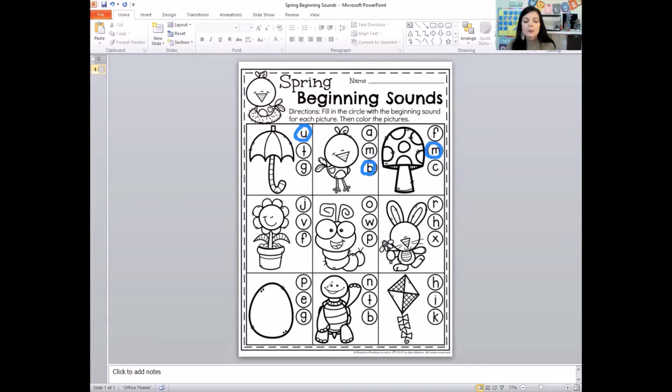The next picture shows a pretty spring flower. What letter makes this sound like flower? Letter F. Letter F for flower. The next picture is a worm, a wiggly worm. What letter says w, w, w, like wake up, if you watched the letter W video? W, w, w. Yes, let's circle it, W. There we go, that's what it looks like.